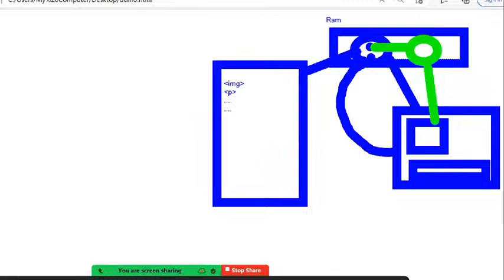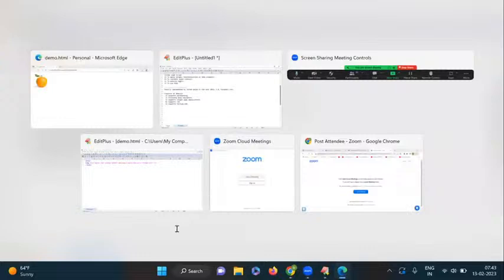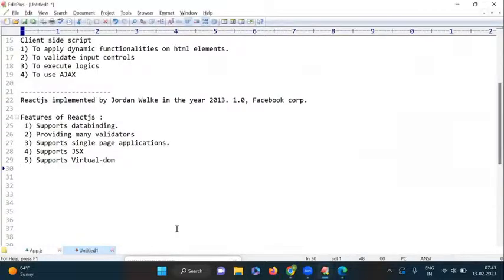Is this clear? Yes. So that is a very, very useful concept for us. Okay, suppose virtual DOM. How it is working completely, I will show you once again. So that is a very big advantage for us. Okay, next one here.